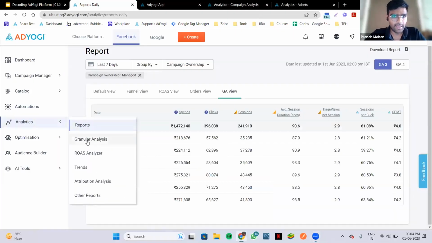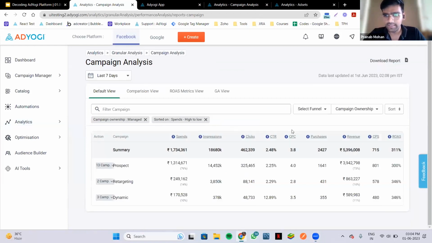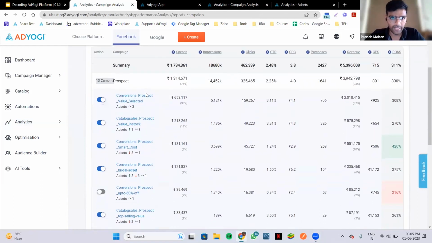So folks, under analytics, let's go to granular analysis. Within granular analysis, let us go back to campaign analysis. I hope my screen is visible. Yes. So within that, let's see the prospect campaign. Here we have a reference range of ROAS as 300%, which is 30x. Let's click on this to view all the campaigns that are below the prospect bucketing.